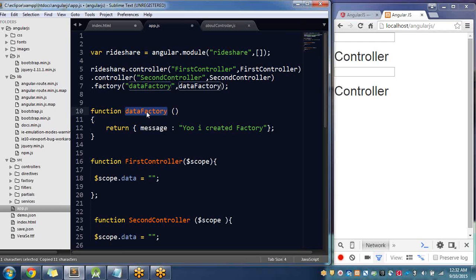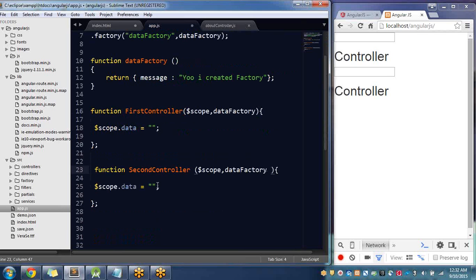Now I will inject this factory to these controllers, and I can assign this data. Whatever I'm getting from the factory, I can assign that data to the scope of these controllers. But before that, I need to inject this factory separately, which syntax we have seen. You have to write it like this.